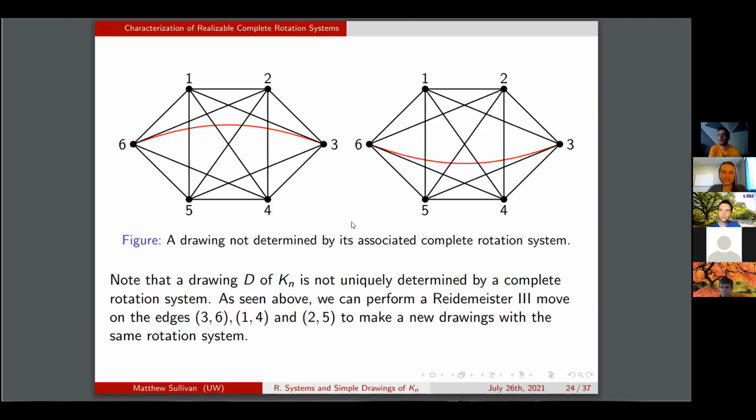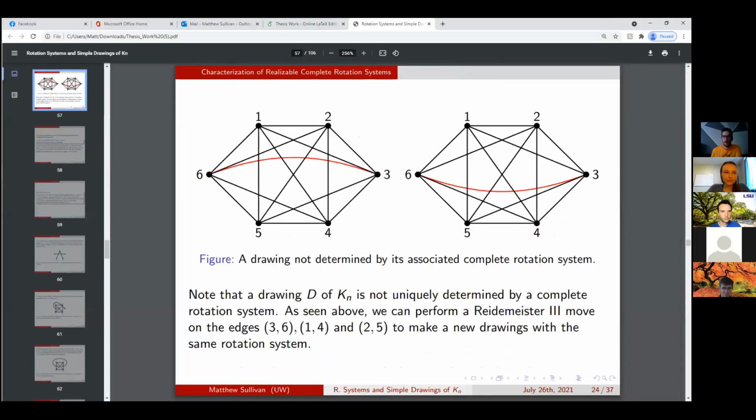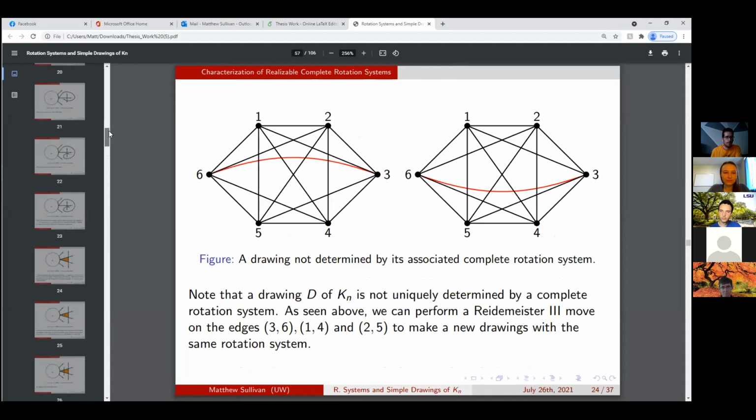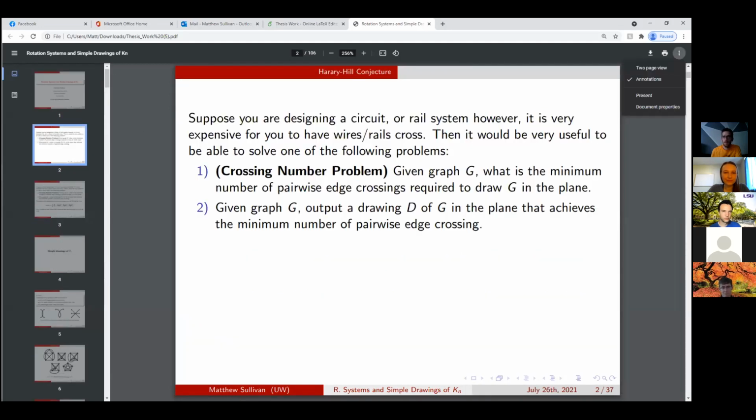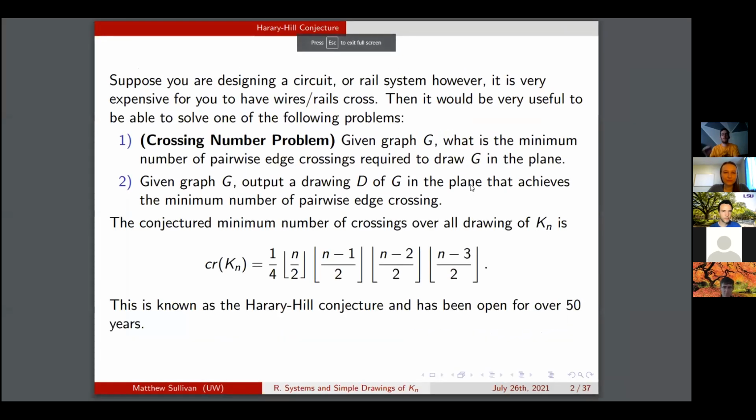Let me exit presentation. We'll come back here. The numbers for complete bipartite graphs are very similar to these right here. Off the top of my head, I can't remember what they are, but it's very similar to the Harari-Hill conjecture in terms of the numbers.